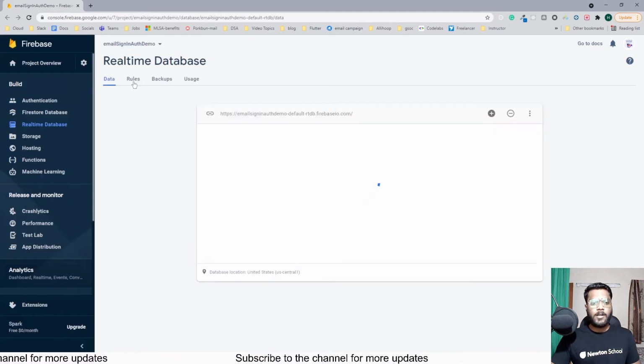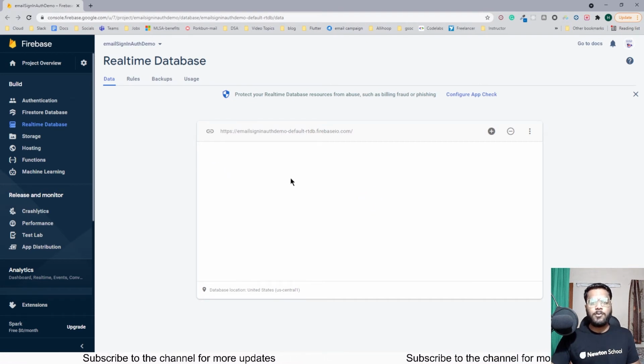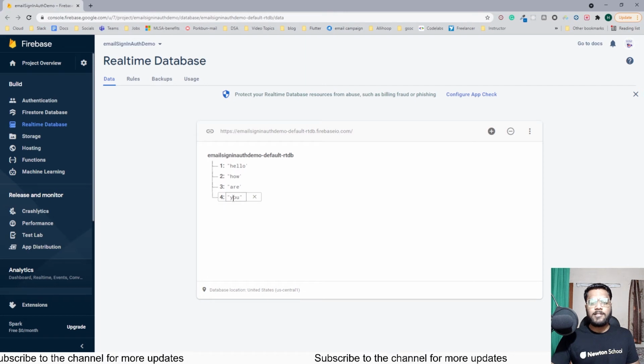And you can see over here that we are displayed with the options, and here will be the data that we have entered from the app. So you remember that we have added 4 IDs, 1, 2, 3, 4, and we have added appropriate names that will be saying hello, how are you. So you can see over here that this is the data which is being displayed.